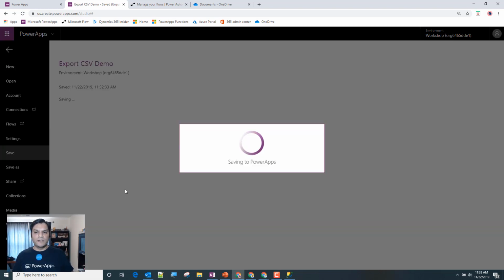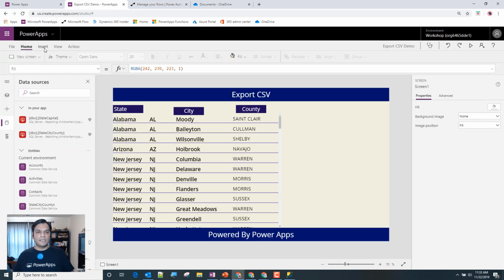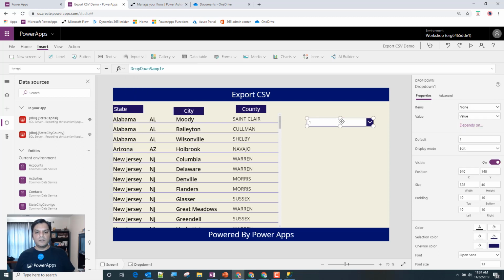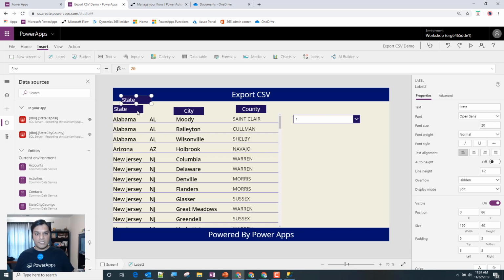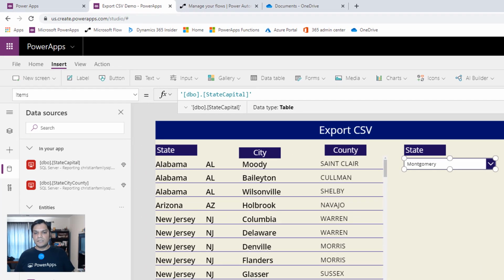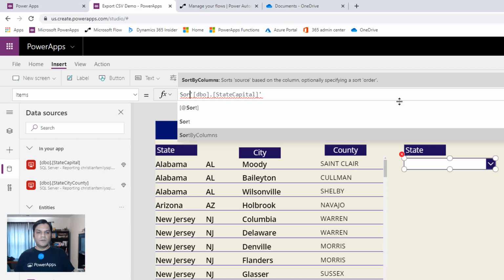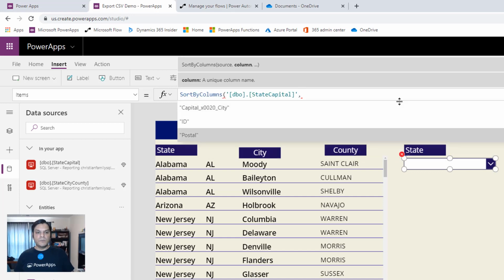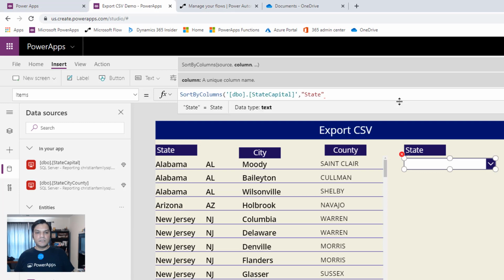Now let's take it to the next level by also providing options to filter it. That way we're not exporting too much data. For that, I'm going to quickly drop in a dropdown here. I'll grab the state, dbo, and that's just going to be state. And we can do a sort by columns, and it's going to be state here.